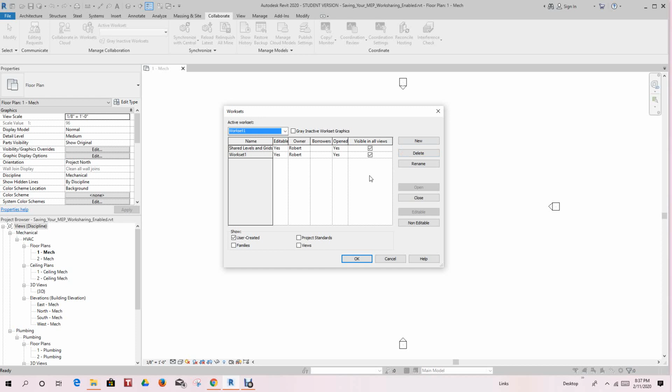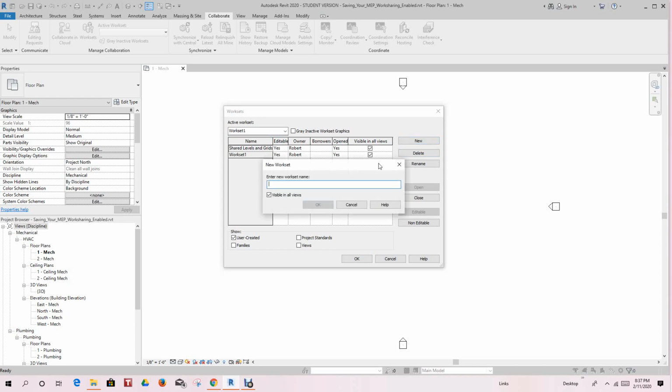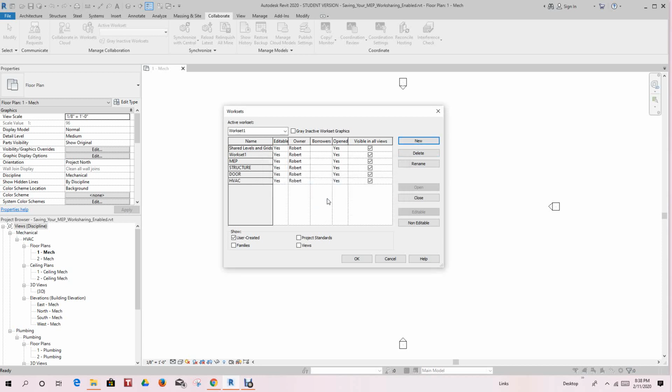So depending on the setup and the users, you can create a work set. So let's say we want to say MEP. That could be one work set. You can name another one, say Structure. Let's say a new one, say Doors. And then maybe HVAC. So you can delineate down all the way to whatever you want, basically.